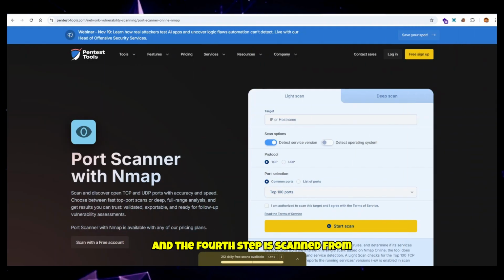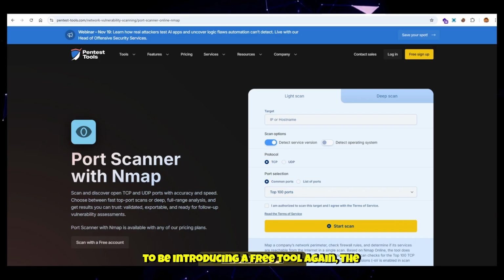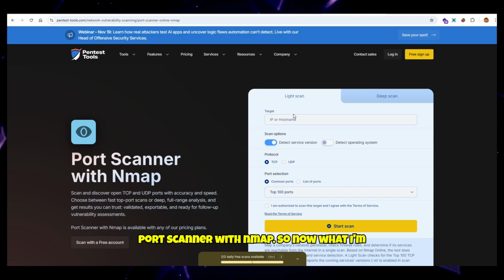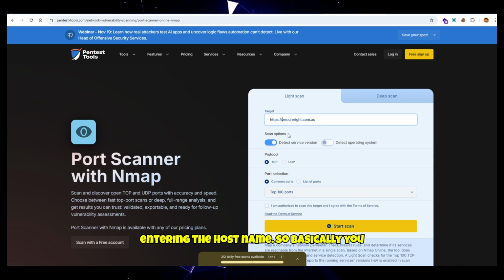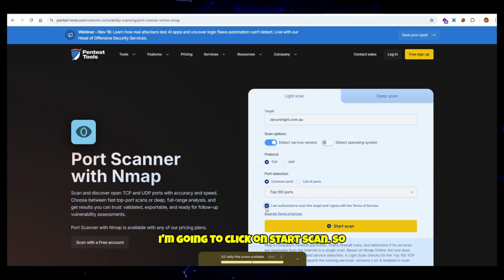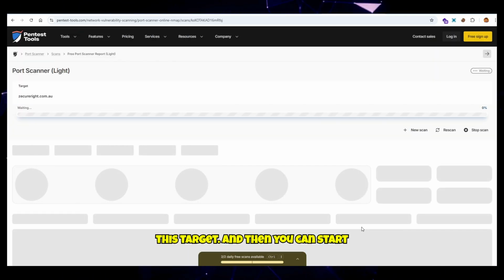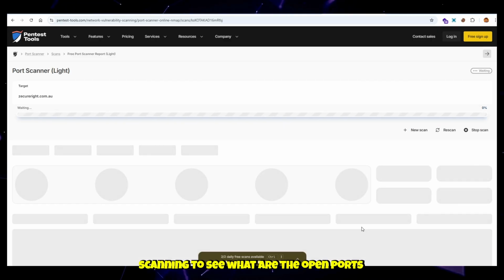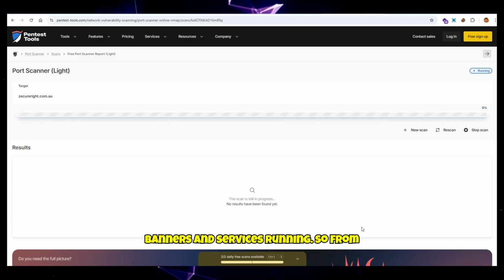And the fourth step is scan from a hacker's perspective. You can use multiple scanners. In this case, I'm going to introduce a free tool again, the port scanner with Nmap. Now I'm going to enter the host name. Basically you should enter the HTTPS, and then I'm going to click on start scan. I'm going to say I'm authorized to scan this target, and then you can start the scan to see the open ports, technologies exposed, service banners, and services running. From that you can understand the status of your website.